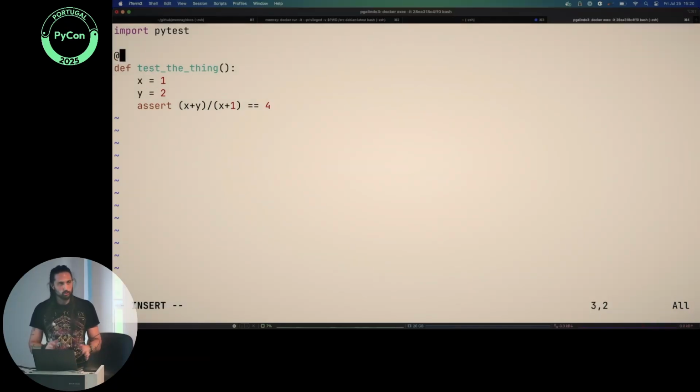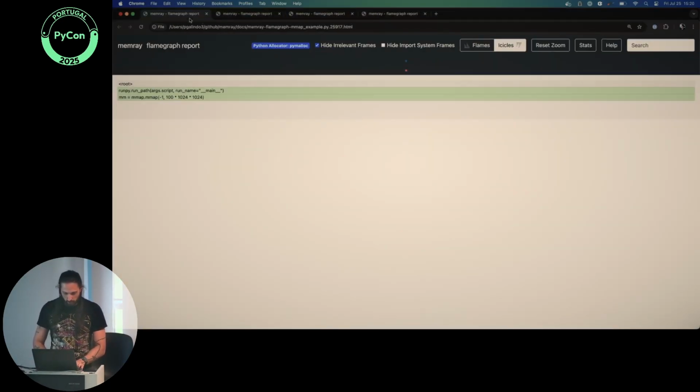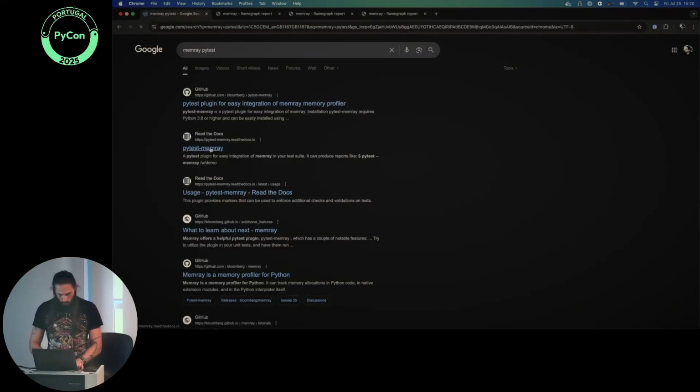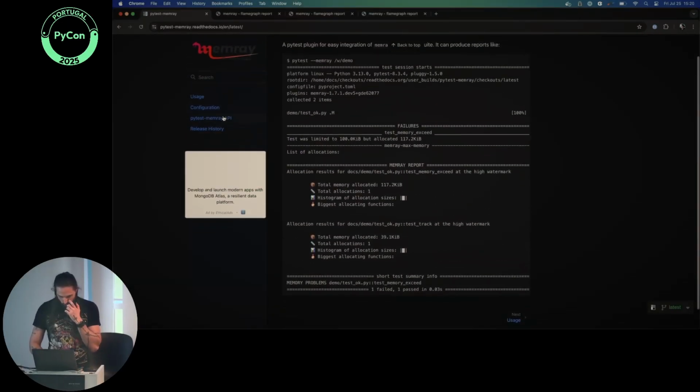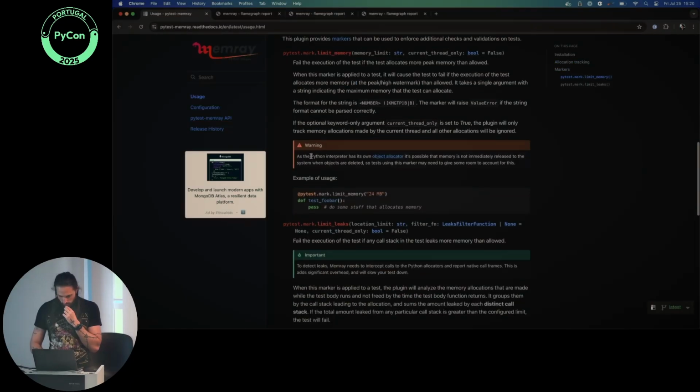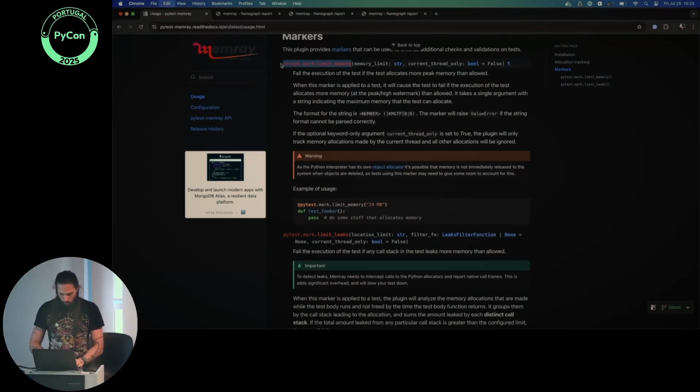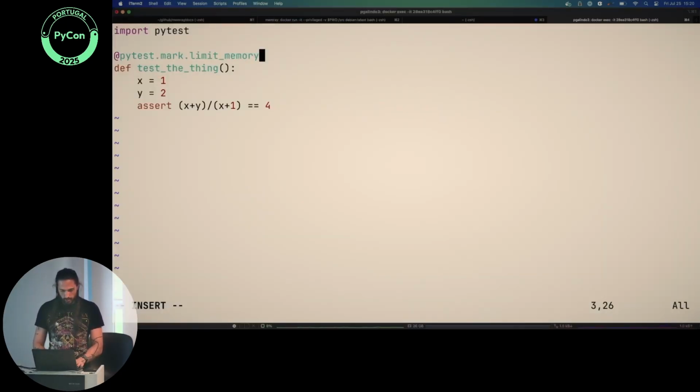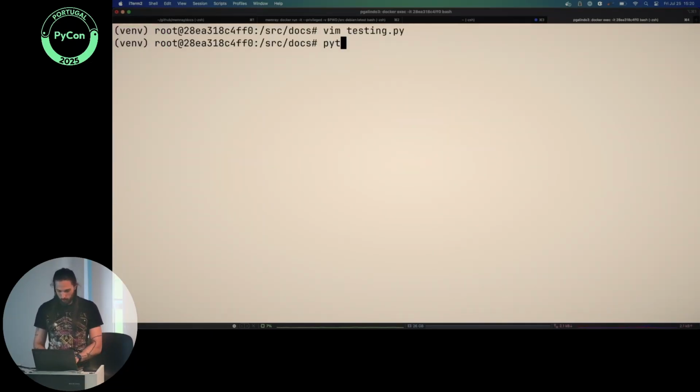If you install Memray, it adds a bunch of stuff to your PyTest. So now you can decorate your test with a decorator. I don't even remember the name of the decorator, so I'm going to look at it. Memray PyTest. So you go to the documentation like a good lad, and wow, Wi-Fi. Okay, so here is a bunch of documentation, but if you check in usage, you can see that you can decorate with this limit memory thing, which I'm going to copy. So if you now go to this test and say pytest mark limit memory, you can say this test cannot use more than 1 megabyte of memory.